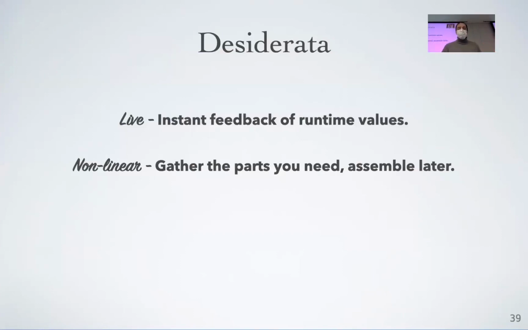But then we want to be able to gather the parts you need and then assemble them later. So we want it to be nonlinear. What else might we want?